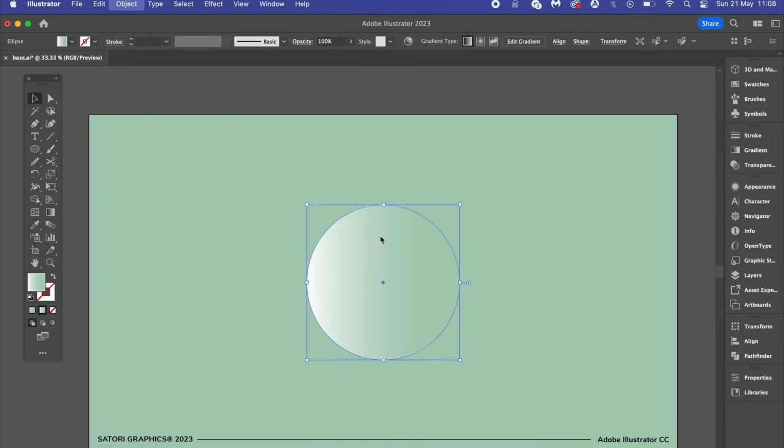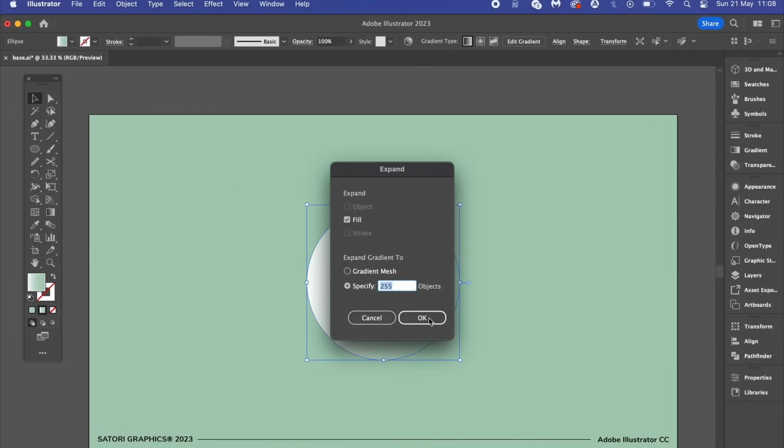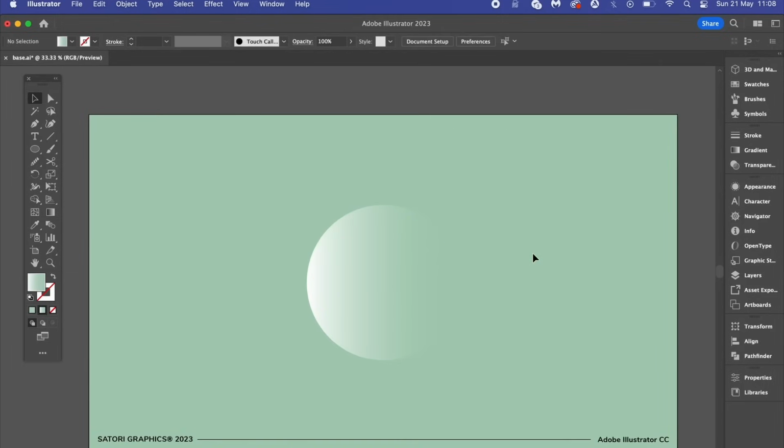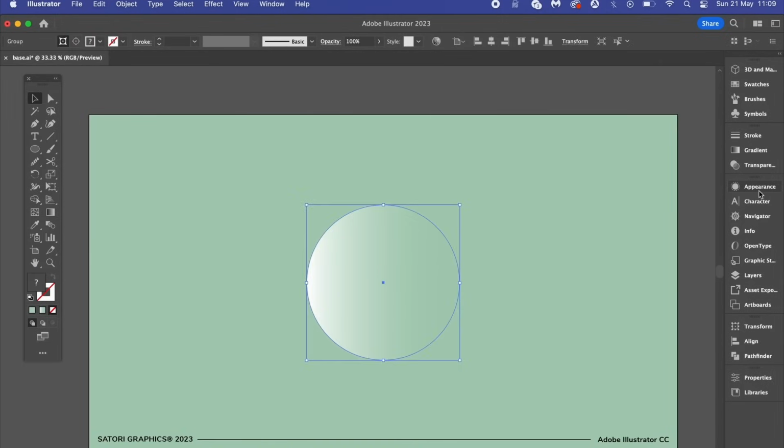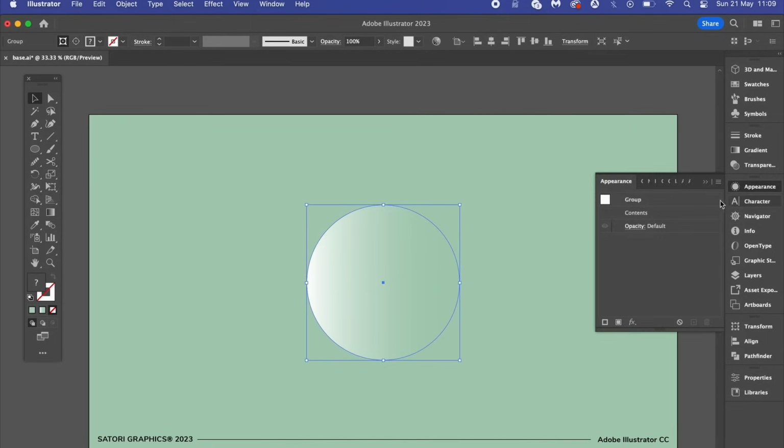The Expand option will divide my shape into separate elements as a vector. So my gradient circle would now be split into several objects. But Expand Appearance is different. And the clue is in the name, Appearance.